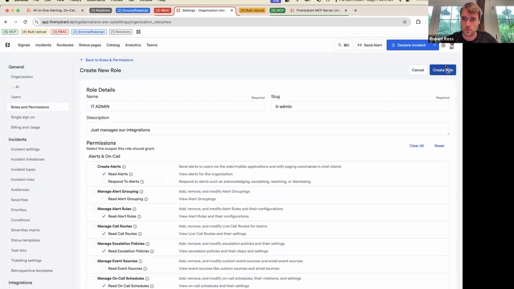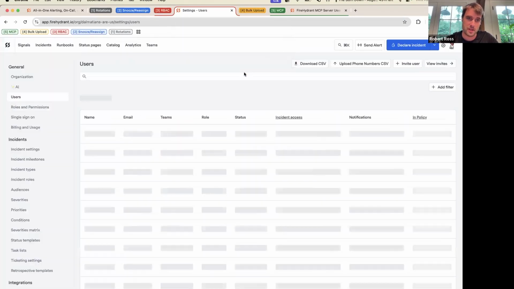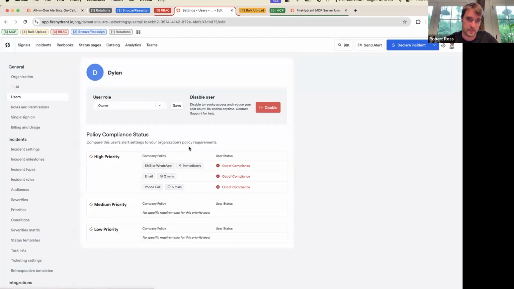And we can go ahead and create this role, and now we can go and assign it to different users as well. So if I go to the users page and I click on Dylan now, we've also redesigned this profile page, which is really, really slick now. It shows a lot more information, a much more condensed view.